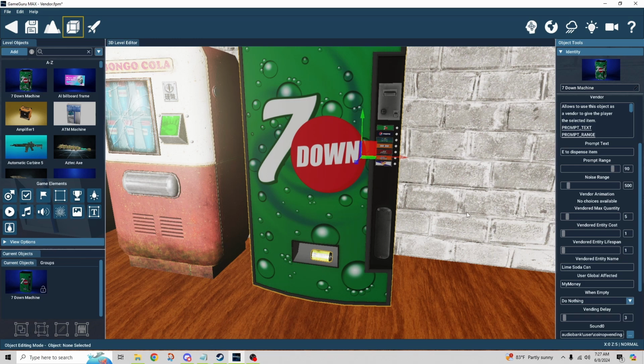So there's the vendor animation slot that in my case isn't available because I don't have any animations for this particular item. It's just some item I found on Sketchfab. But if your machine, whatever it is, has some sort of animation, then you could select the animation that you want it to play at that point right there. Otherwise, you'll just see this, no choices available.